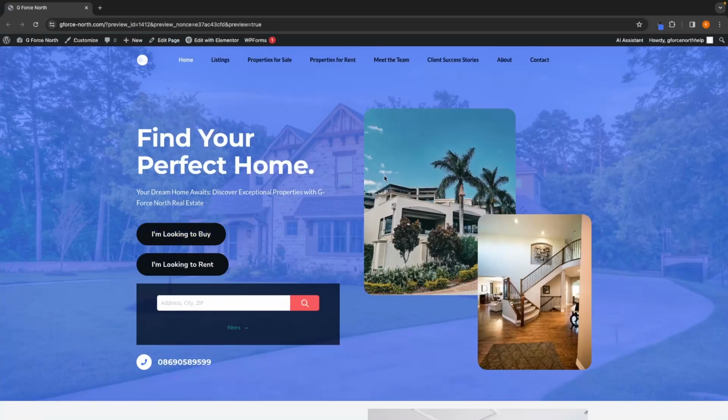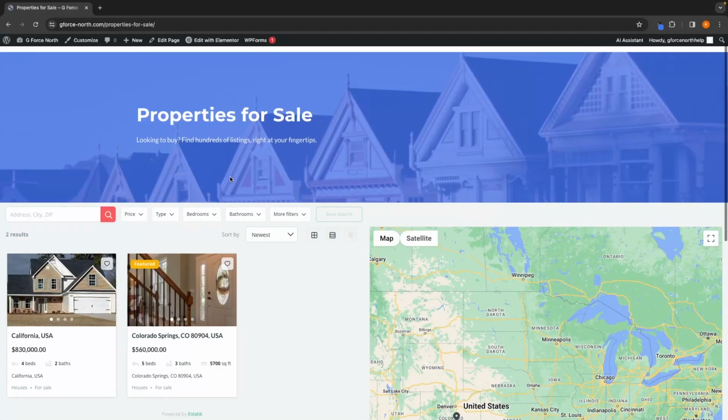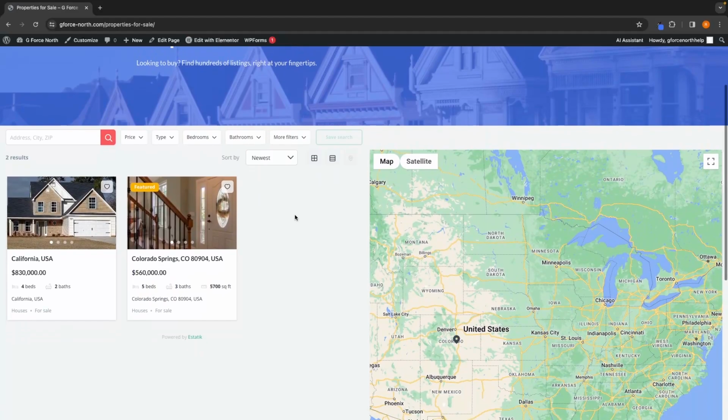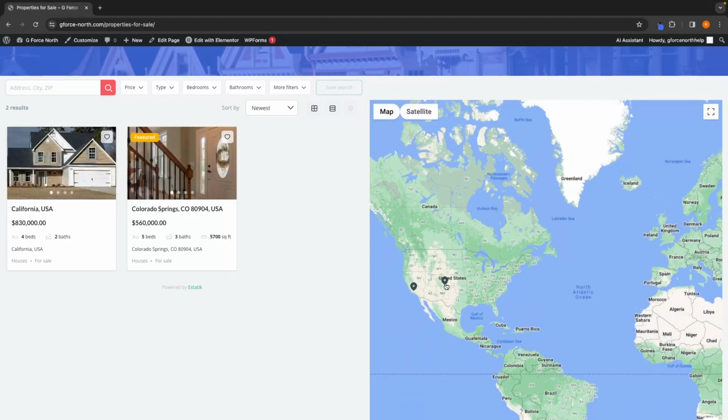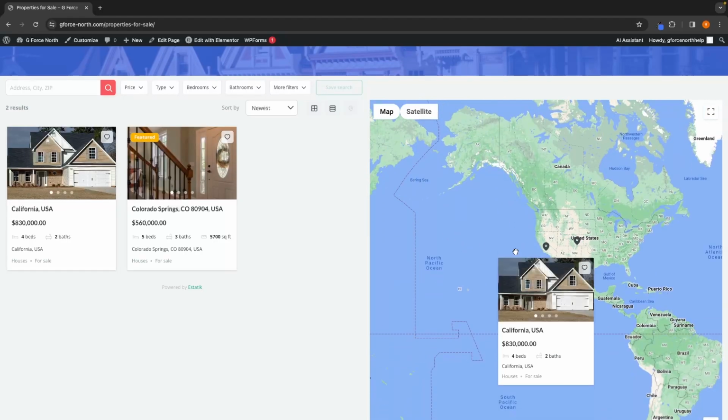In this section, we have two buttons where your clients or customers will be able to click either I'm looking to buy, and this is going to take them to see all of the properties that are for sale. Right now, I have two houses that are listed for sale on this website, and over here in the map area, we have locations and it shows the exact house in this location when your customer clicks on the pin.